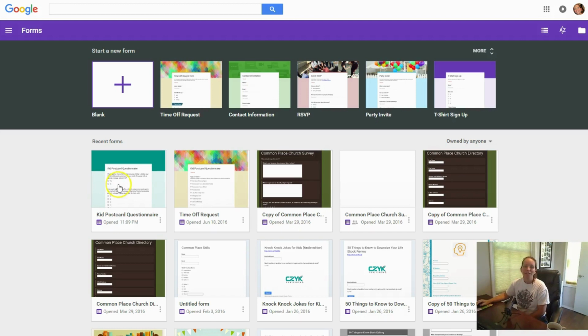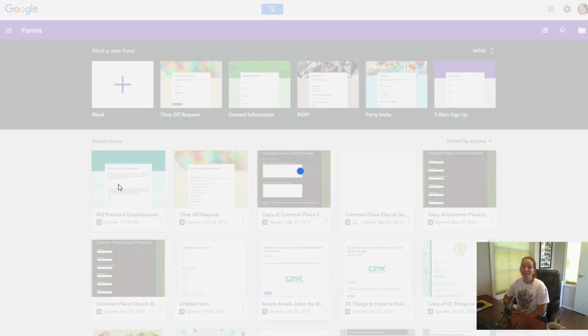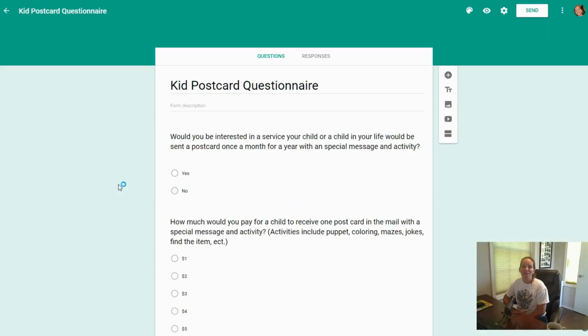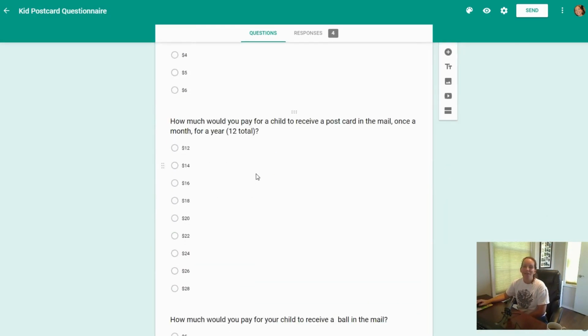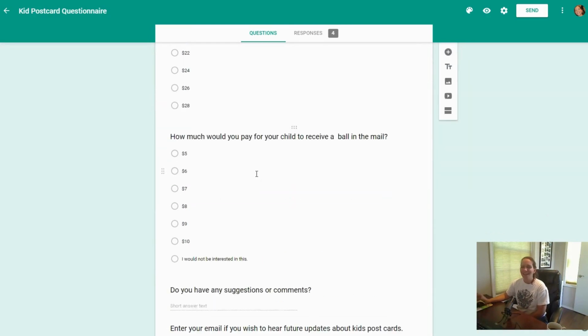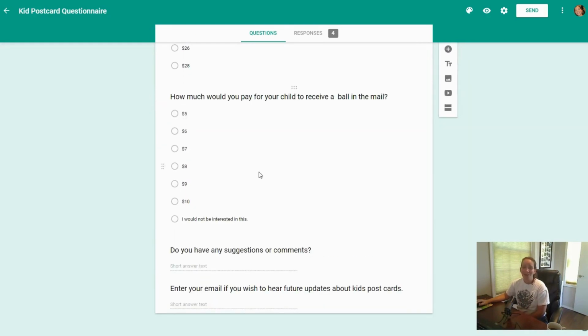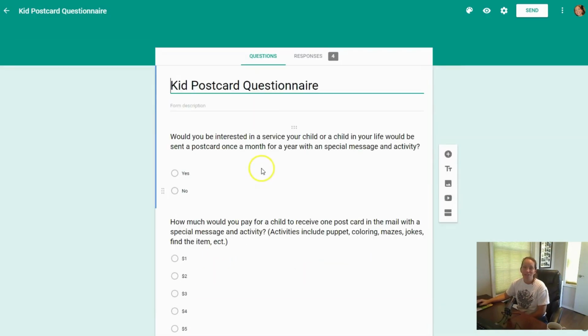Alright, so kids postcard questionnaire. At one point, I decided I was going to start to send kids postcards. So I created this questionnaire, and it said, "Would you be interested in a service? How much would you pay? How much would you want to pay for a year?" And I was thinking of another idea, sending a ball in the mail. So you can add additional comments or enter your email address if you're interested.